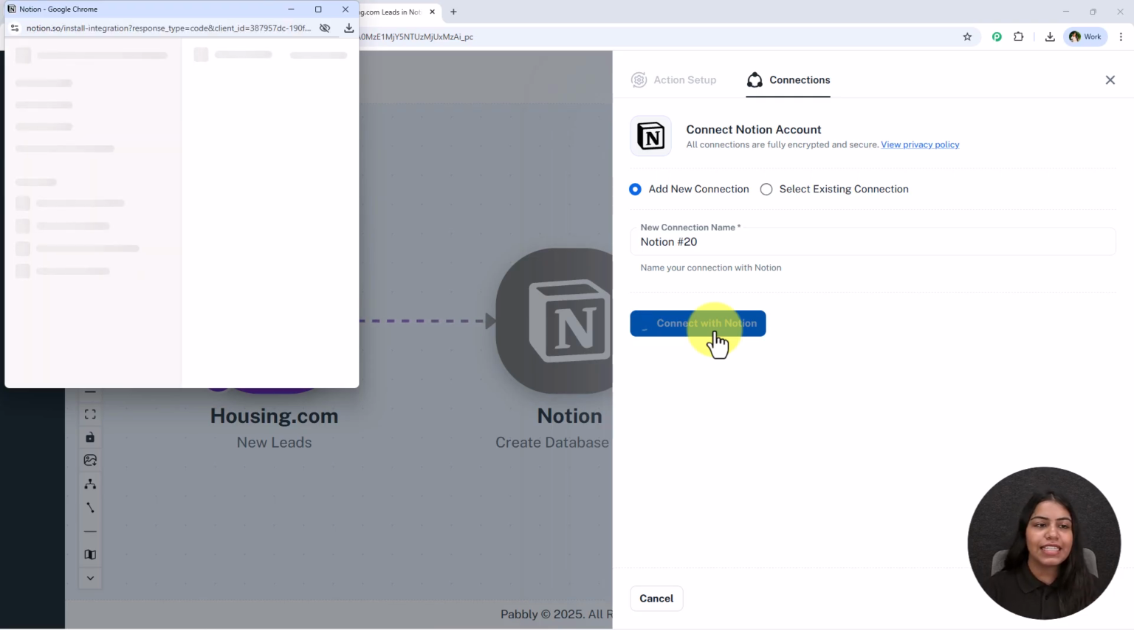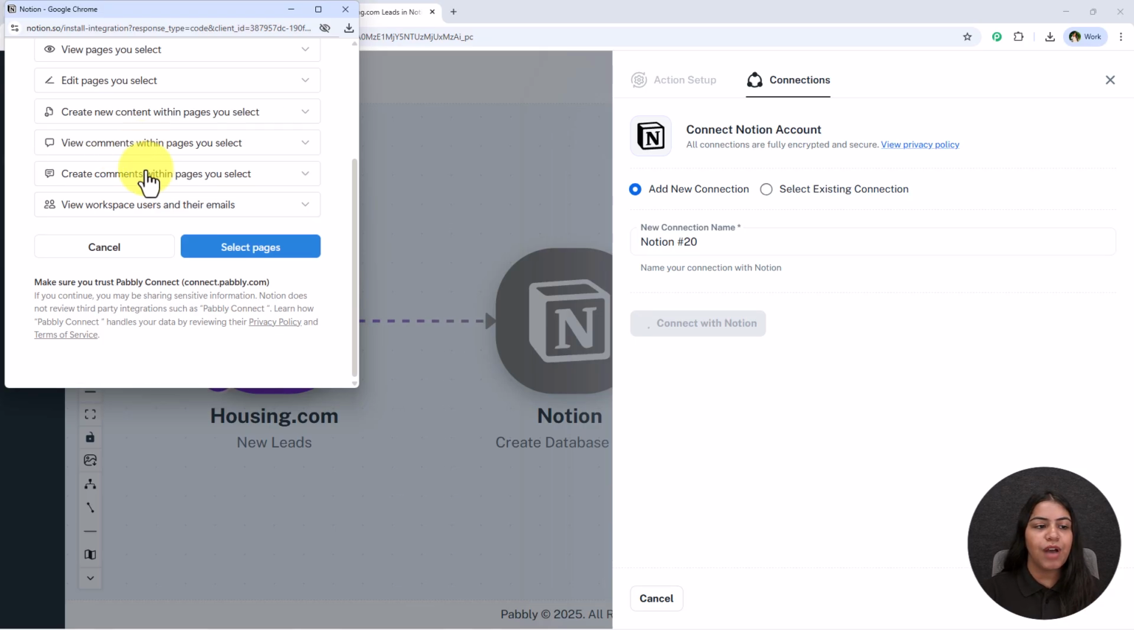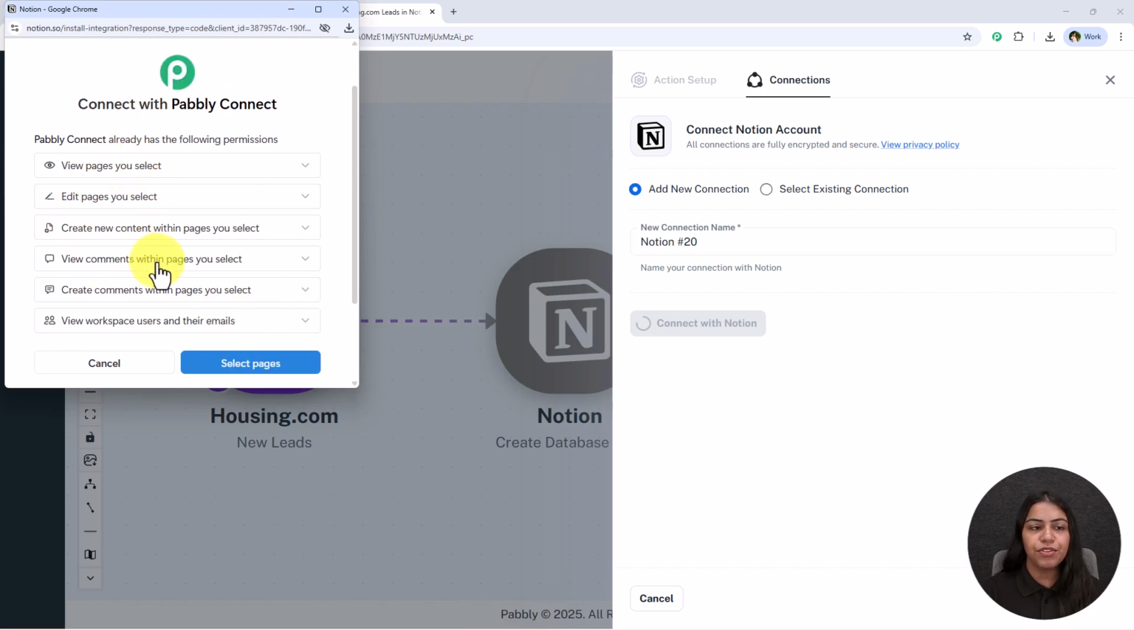And once you click on this connect with Notion, as you can see, I have already logged in to my Notion account, so that's why it has automatically selected my account. But if you haven't logged in, first it is going to ask you to log in to your account, and only then it is going to ask you to give the permission for the pages.